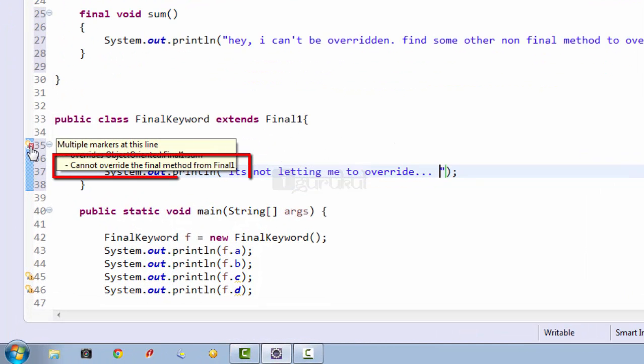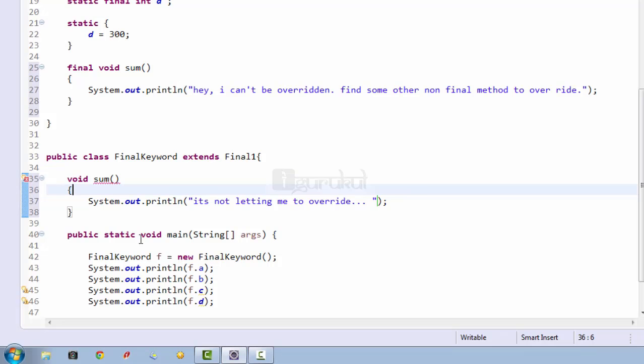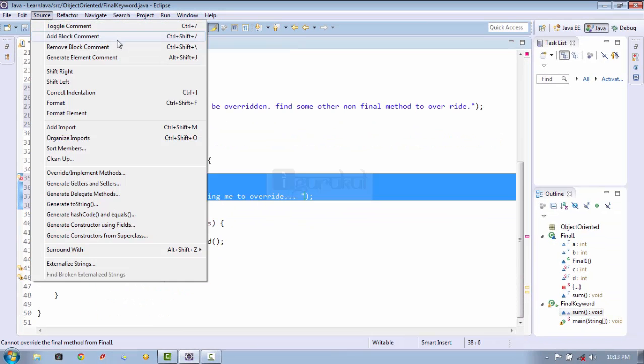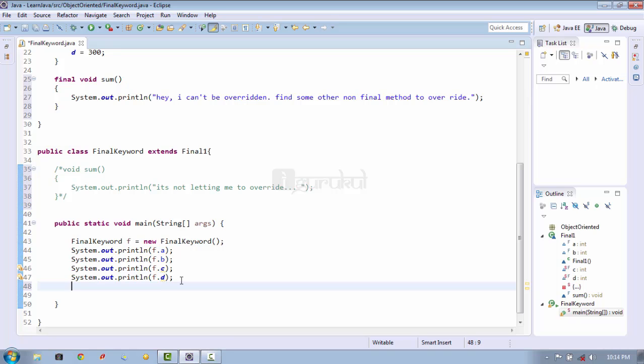The error says that it cannot override the final method from final1. That means a final method cannot be overridden in any of the inherited classes. Let's add the block comment. But you can inherit the final method. That means if you would like to call the final method using the object, you can call it.